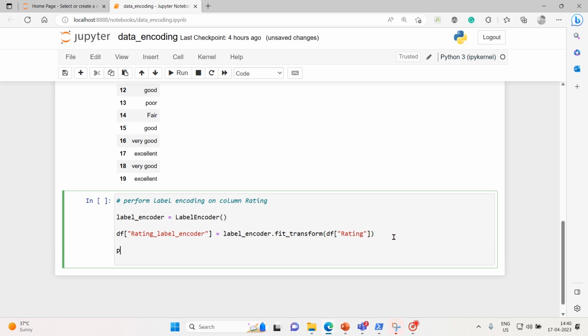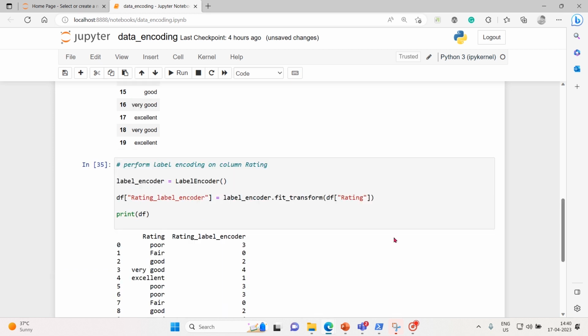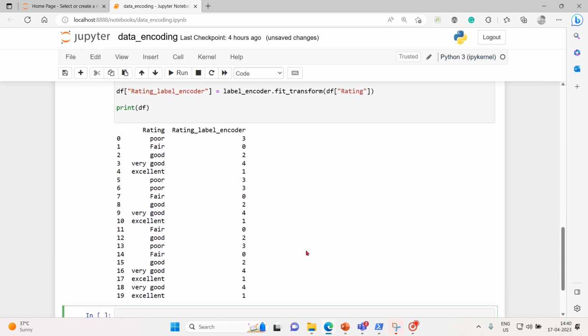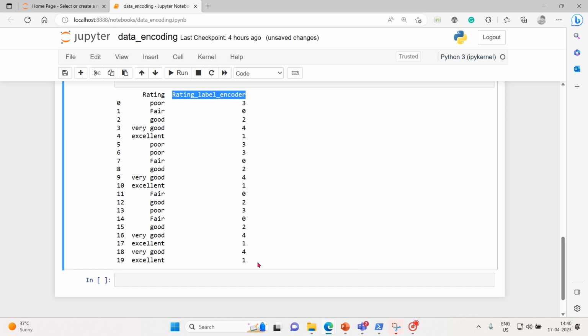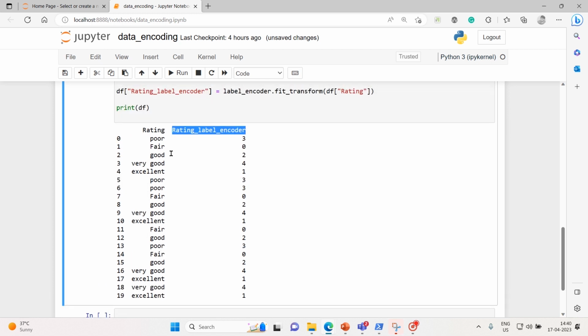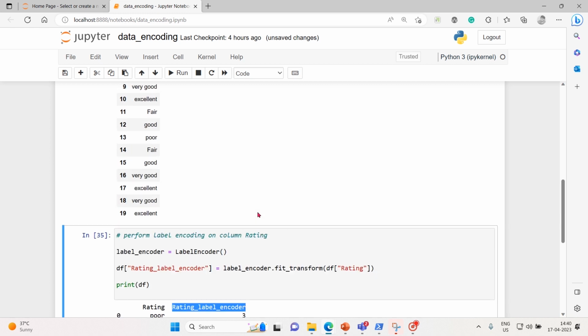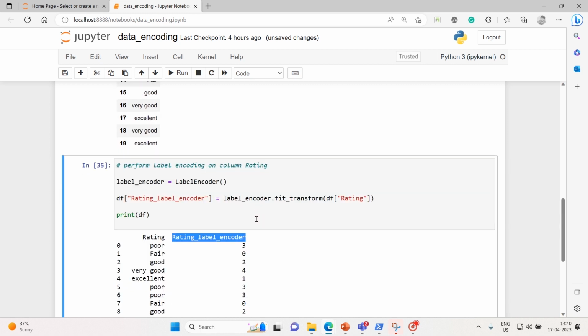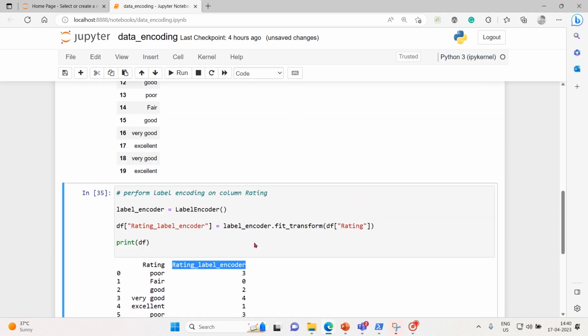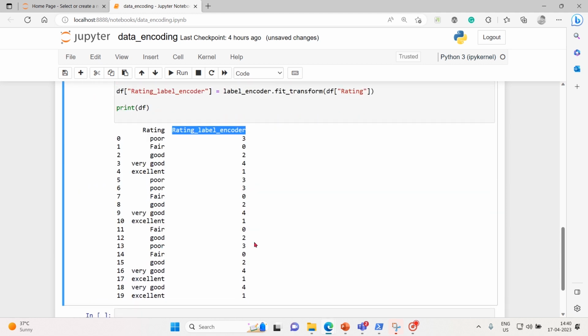That's the meaning of this statement. Now let me print it. df. And here is that. Fantastic. Now, rating and then rating label encoded, and so the first is 0, and then after that you have 1, 2, 3, 4. So the 4 got the highest one.